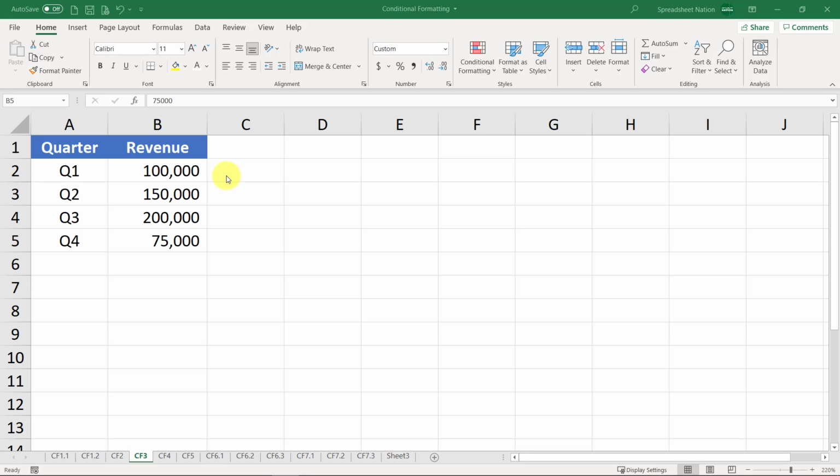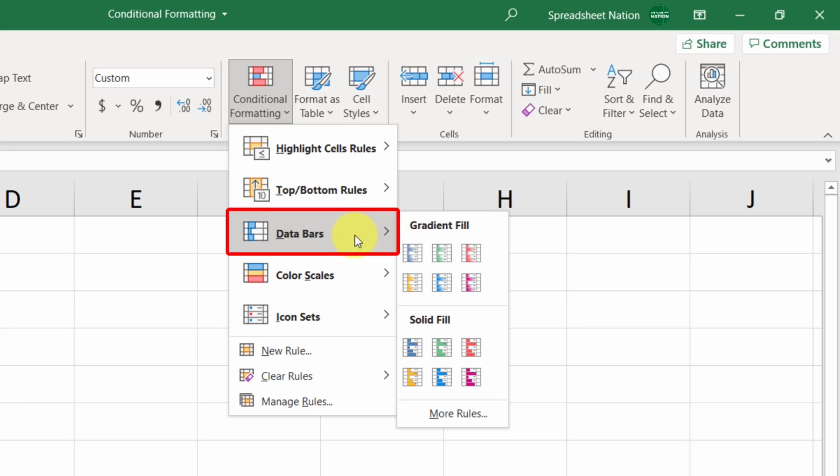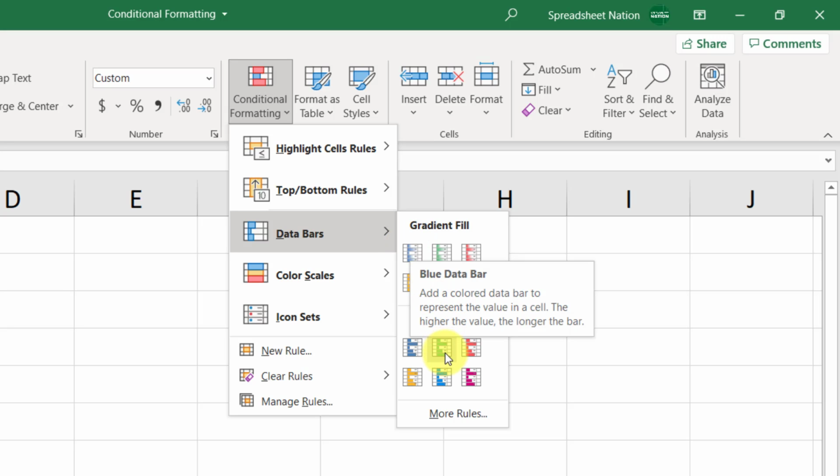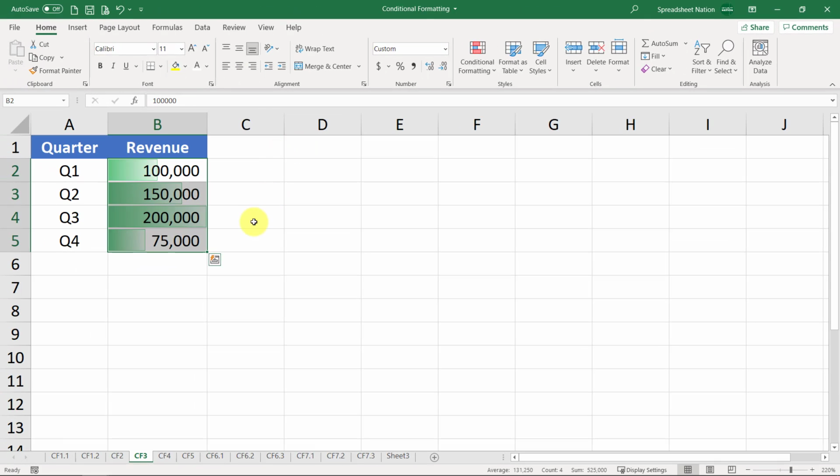Now let's look at data bars, which are little bar charts within a cell. Here we've got some revenue data for each quarter, and we want to visually show this a little bit better. Go ahead and select the cells and come to the conditional formatting button and select this data bars option. There are several options here color-wise. You can do a gradient fill or just a solid fill. We'll select this green gradient fill for now.